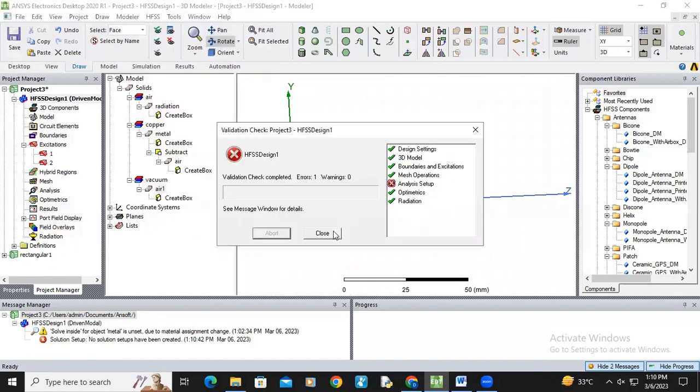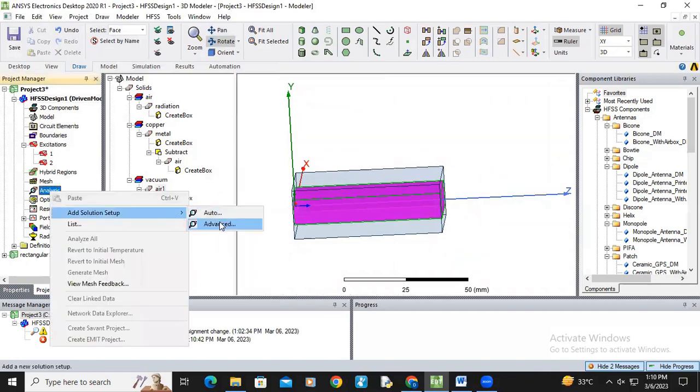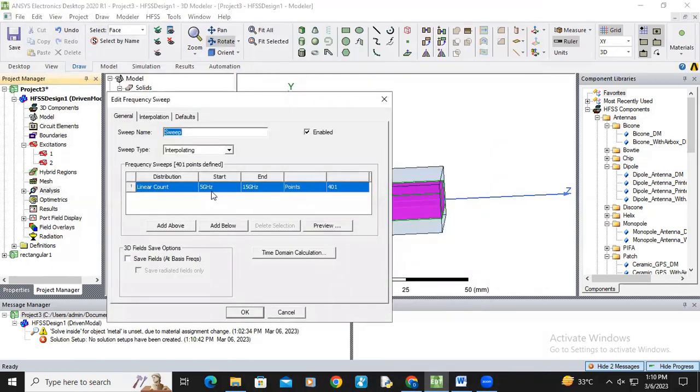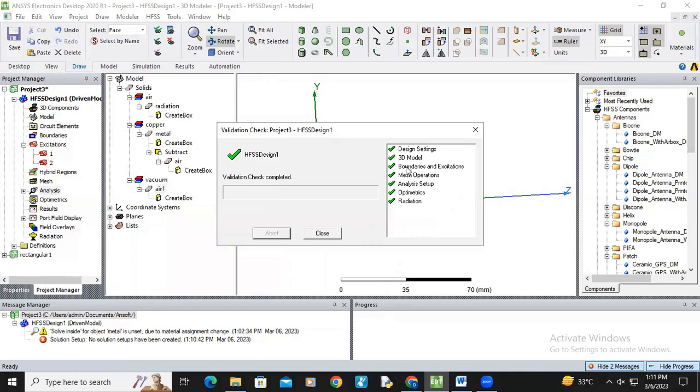HFSS validation check. So the analysis setup was pending. Okay. Now just click analysis, add solution setup, advanced, and take the solution frequency 10 GHz. Passes you can say, click OK. And next you can take the 5 to 15 GHz frequency range. Okay. Now the analysis setup will be completed. Just go to HFSS validation check, and everything will be completed.